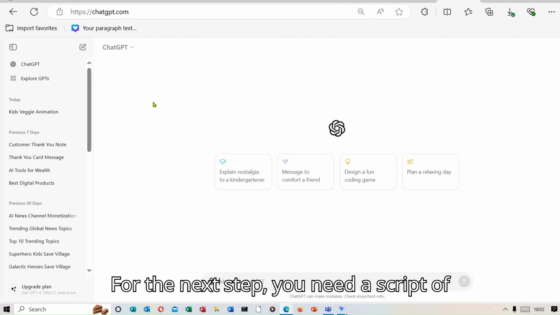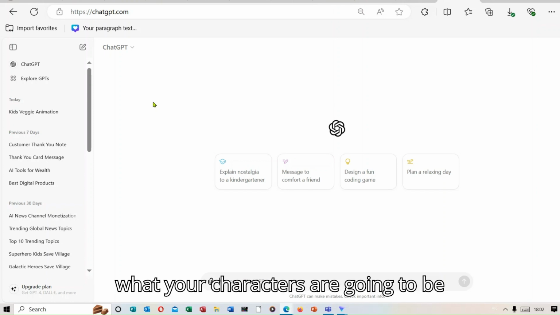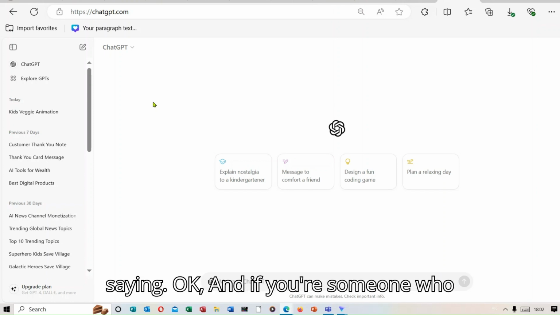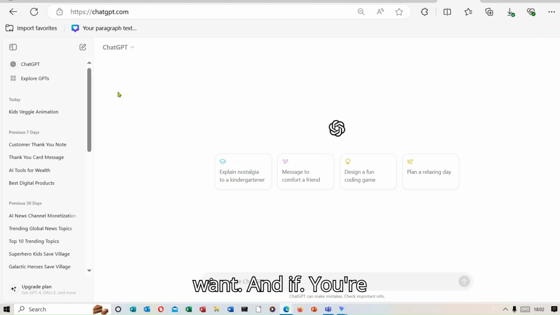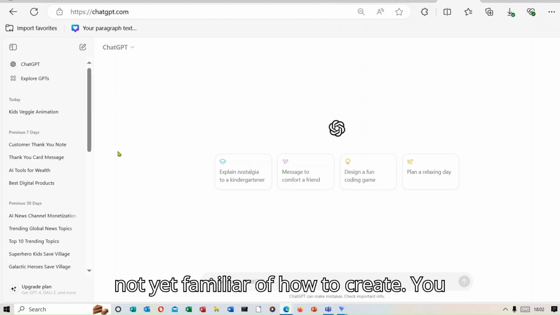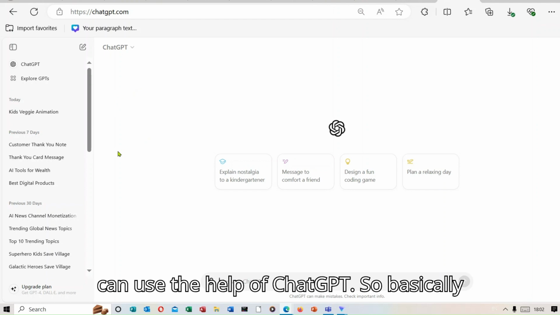For the next step, you need a script of what your characters are going to be saying, okay? And if you're someone who wants to create your own things, you can become creative and create whatever you want. And if you're not yet familiar with how to create, you can use the help of ChatGPT.